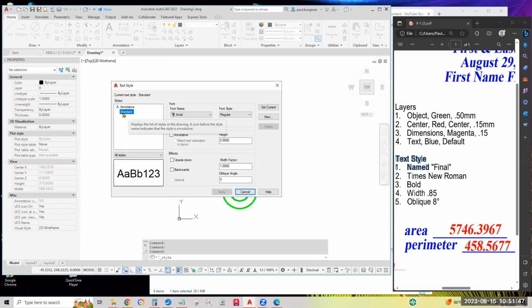Never change anything named standard. Leave it as it is so you know what needs to be changed from it. I don't teach annotative. I don't believe annotative style, the text dimension and hatch, I don't think people have gotten into the annotative feature yet of AutoCAD. With standard selected, even if you got a dozen more layers, select standard. Don't change standard. With standard selected, click new.